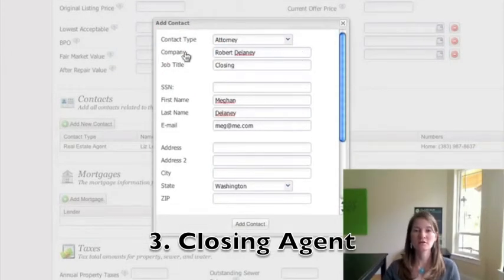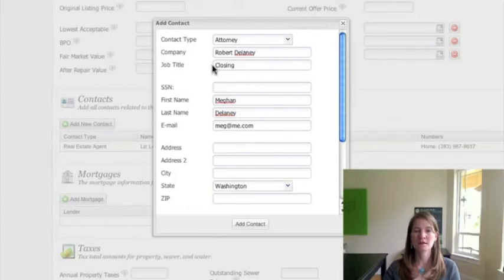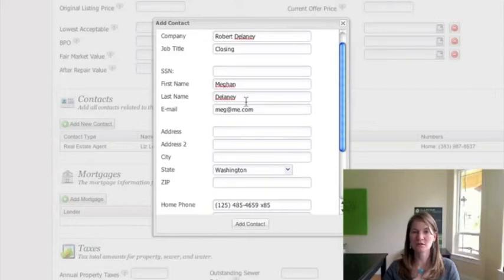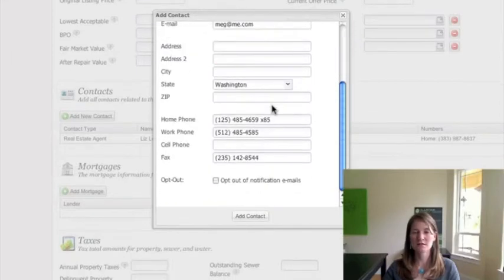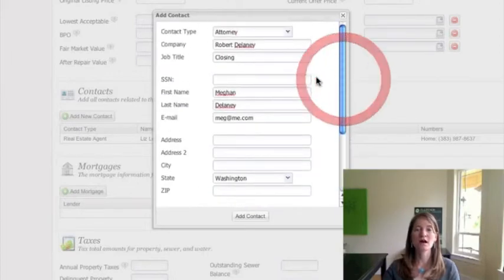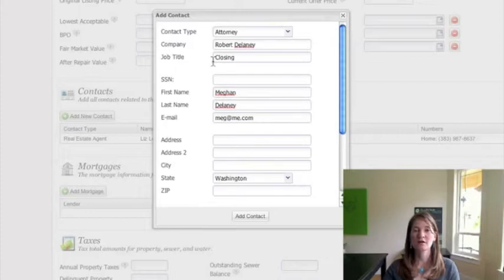So you're going to put the company name, and in the job title, I want you to put closing, so we know that this person is going to do the closing. And then if there's a specific contact person that we need to speak to, their email address is here, phone numbers, fax numbers, and again, opt them out of the emails. And I'll say this, if you have a title company that's also going to do the closing, all you need to do then is put job title, title work / closing. That way we know that they're going to be doing both of those things.